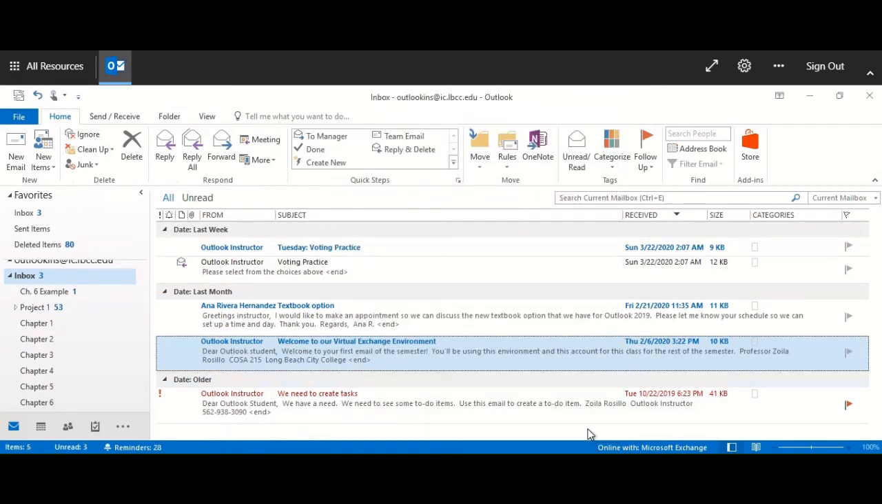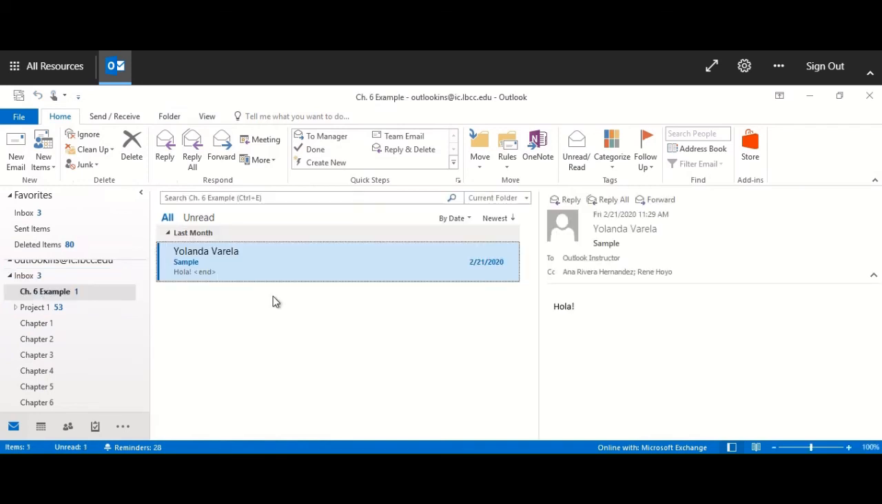And it took just a moment to do that because it really only found one example. But I want you to notice something. Do you notice that the Yolanda Varela email is no longer inside of my inbox? Where could it be? What do you think? Yep, it's over here, guys and gals, in my Chapter 6 example folder. Now if I click on that, notice that I do indeed have a number there telling me that there's one. If I click on that, there it is. There's my Yolanda Varela sample email that she sent me. It has now been placed inside of my Chapter 6 example folder.